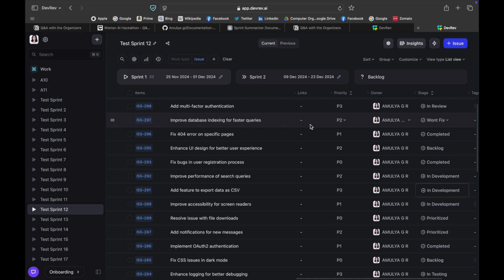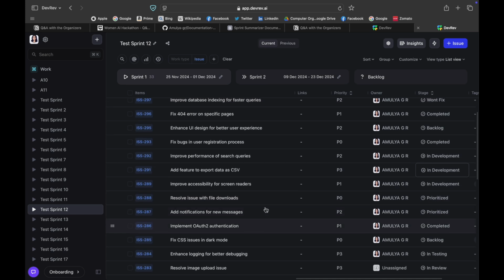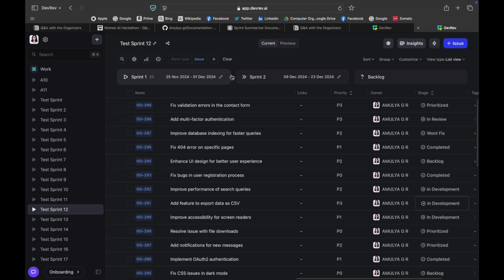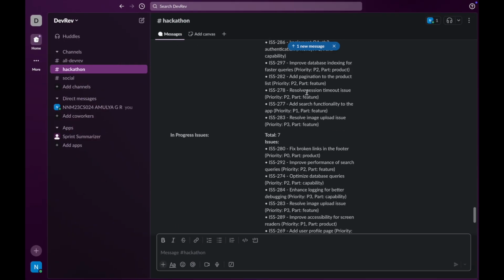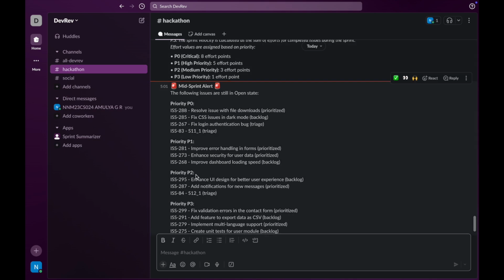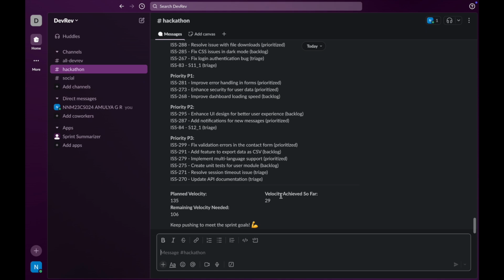In real world scenarios, the mid sprint alert feature is designed to trigger precisely at the halfway point of the sprint duration. However, for demonstration purposes in this video, the code has been adjusted to schedule it instantaneously. This is how a mid sprint alert looks. As mentioned before, there are issues listed based on priority. The alert also shows the achieved velocity so far, the target velocity, and the remaining velocity.